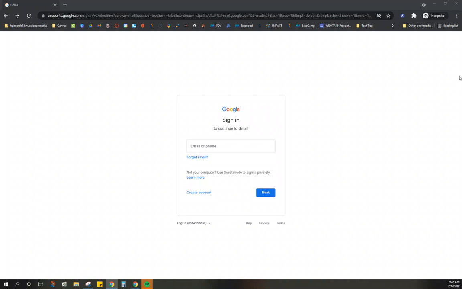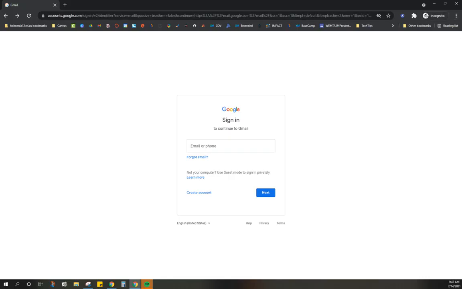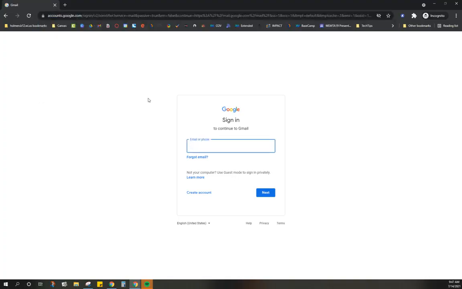This is an example of using a student account to test your Canvas assignment. In your Chrome browser, you can go up to the three dots and do a new incognito window. You'll notice that you're in incognito with this little spy icon here. And then if you just go into Gmail, I usually just go into gmail.com or click my link to get in. And then I'm going to go in with my test student.